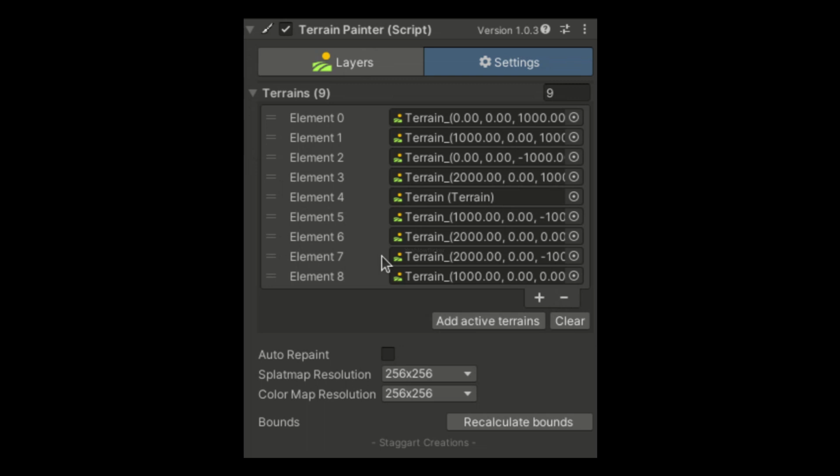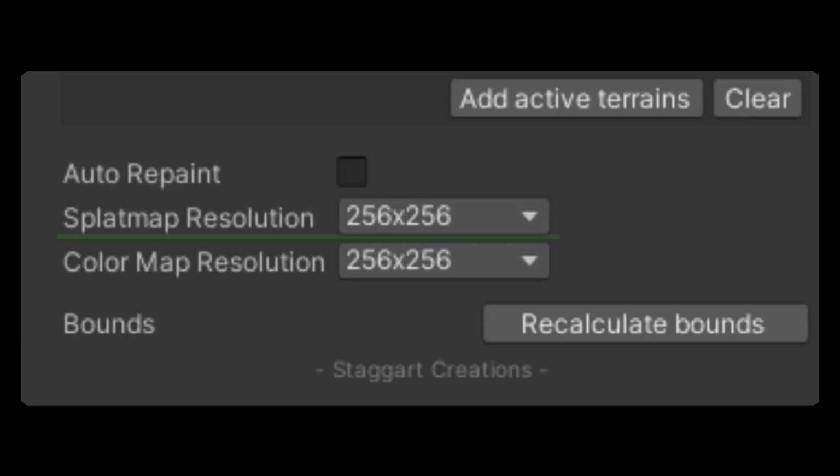Below the list, we can see the Auto Repaint function. When this option is checked, the terrain tiles will be automatically repainted whenever we make changes to the layers. The Splat Map Resolution controls the transition between different terrain layers. A higher Splat Map Resolution will cost more memory, but the transition will be more detailed. We should choose a resolution that balances between appearance and memory cost.